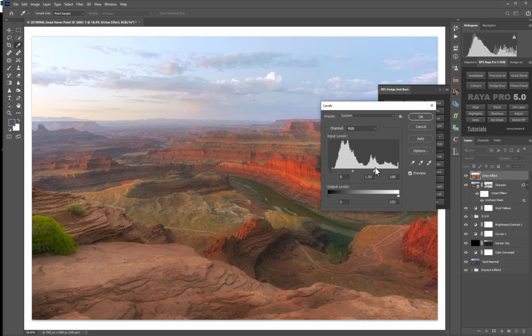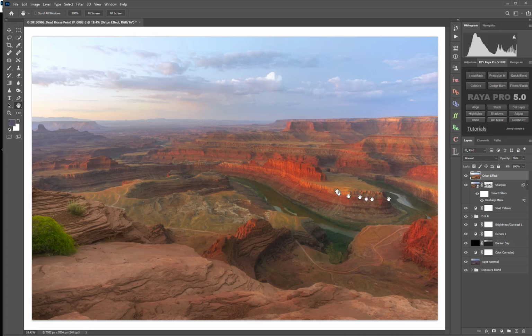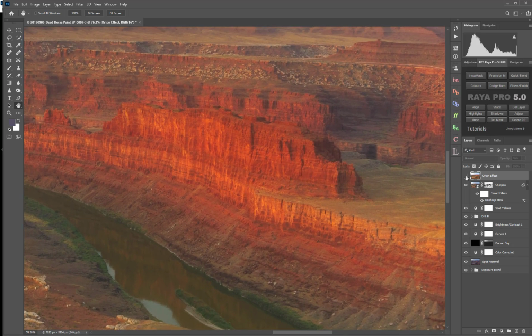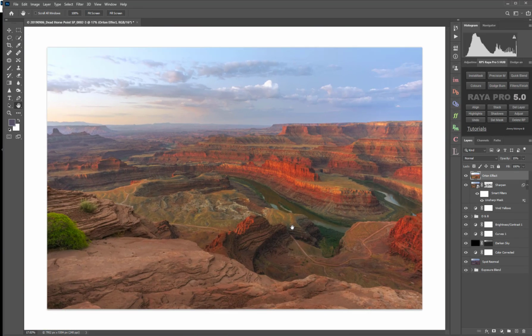See, I can make it brighter. I'm going to make it a little bit brighter. Yeah, there we go. So that's the Orton effect, as you can see. So I'm going to dial that down to about 15%. Yeah, there we go. That looks nice. It's a beautiful looking image there.